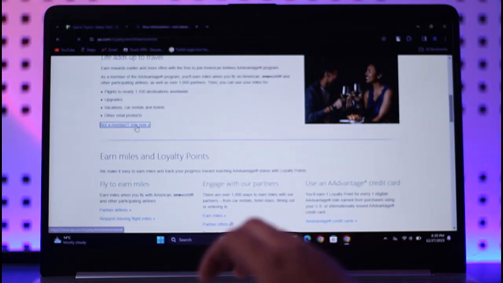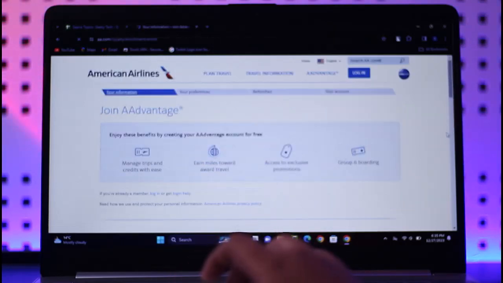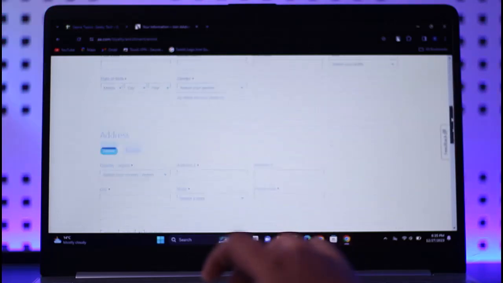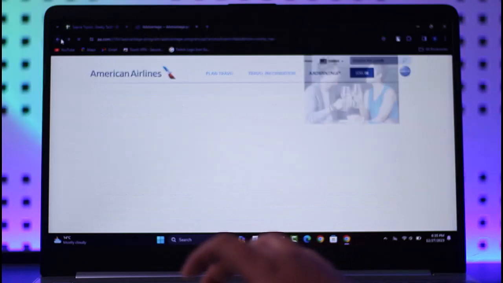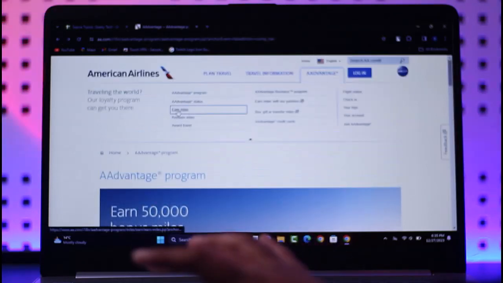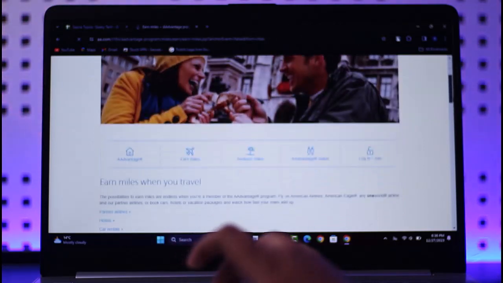So right now over here, all you have to do is simply enter your information accordingly as it asks. Once you have joined in, you will be done, right? So when you go next time, you can simply again go back. Now again tap on this AAdvantage on top and tap on this earn miles. So once you tap on this earn miles, you can see how you can do it.